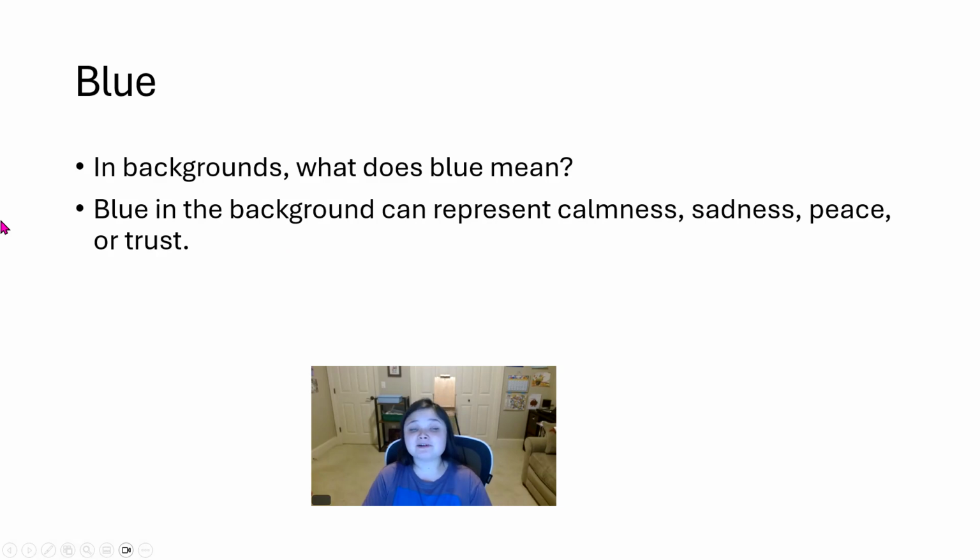Alrighty, blue in the background. What does blue mean? Blue in the background can represent calmness, sadness, peace, or trust. So in my notes, we probably won't be using blue that often, but maybe in the project, I'm not too sure, as I need to get the project all together soon with the text and the quiz. So I'm gonna put calmness and sadness. So I'm putting sadness slash calmness for this one.